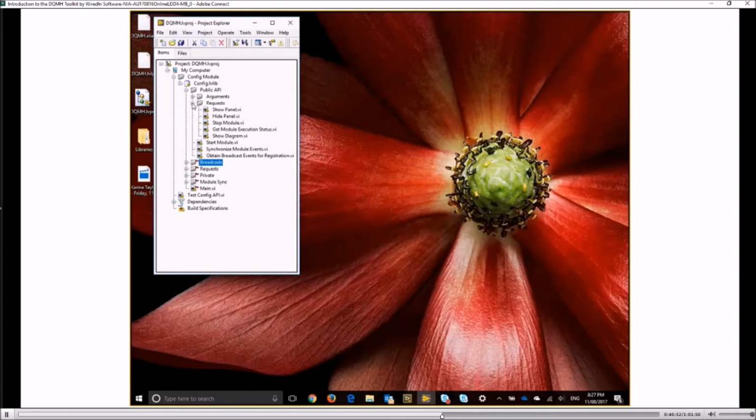Synchronize module events we need to use after the start module VI just to make sure that all our events are ready to go. There's no point sending messages to a module if it's not ready to receive them. Our obtain broadcast events for registration VI is what we can use in any other module to register to listen for broadcasts. So if you can remember the design, our temperature modules will be listening to the global limit updates from the config module. So the temperature module will be using that obtain broadcast events for registration VI from the config module.